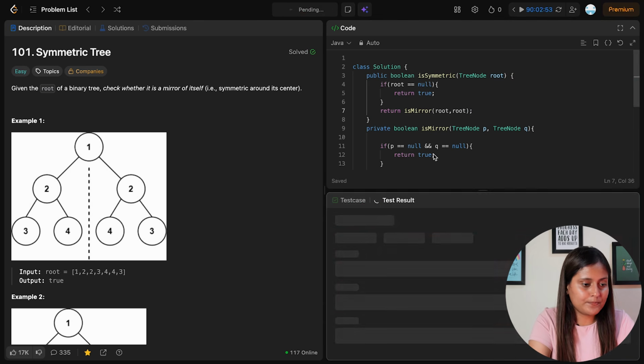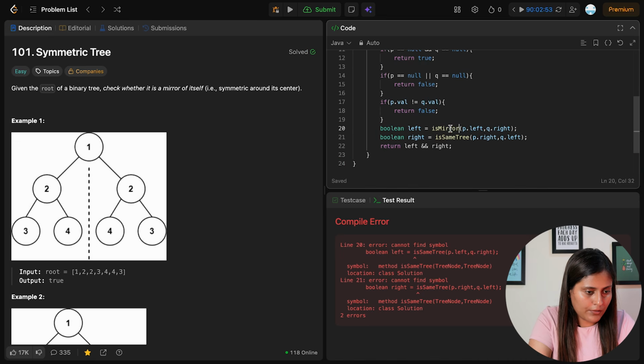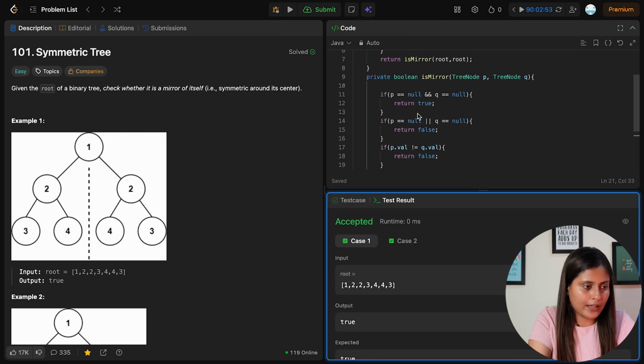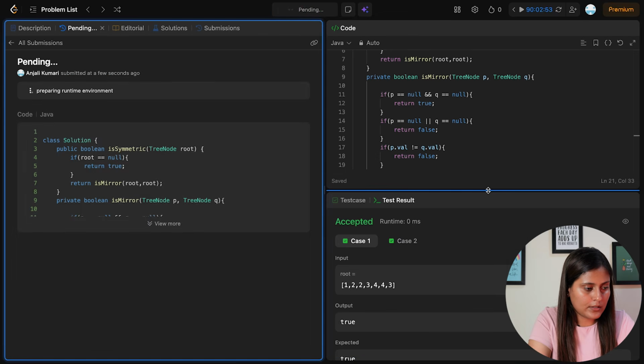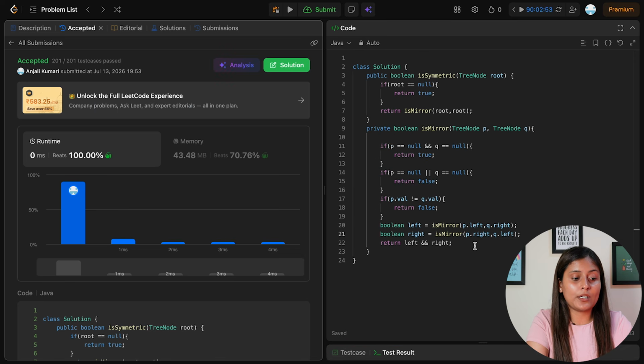Now let's run the code. Okay, my bad, sorry, in isMirror, we have to swap both of these functions, I forgot. Okay, now let's run this and done. Now let's try to submit this. Done. So this was the code in Java.